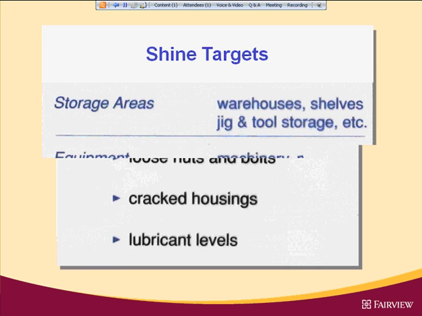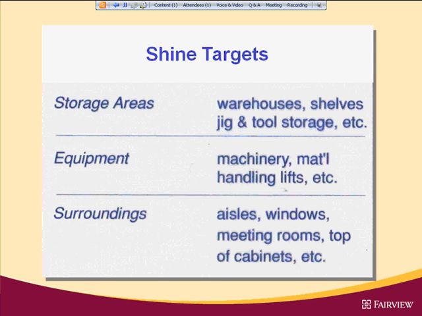Those shine targets, looking at the storage areas, looking at the equipment, looking at the surroundings. There are shine objectives for each of those. And then also thinking about safety, thinking about blind spots, thinking about access for different staff to be able to easily access the storage areas, the equipment, and the surroundings, making it a safe and clean environment.